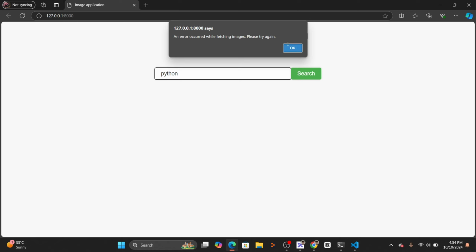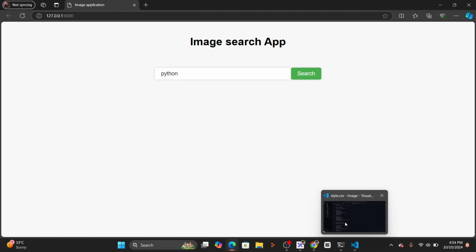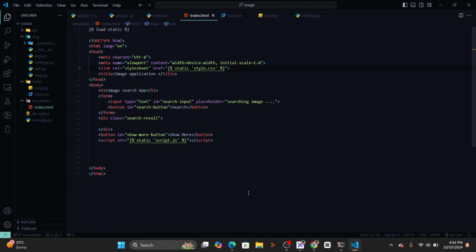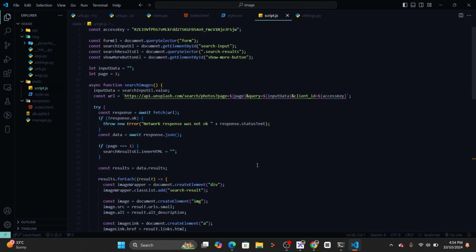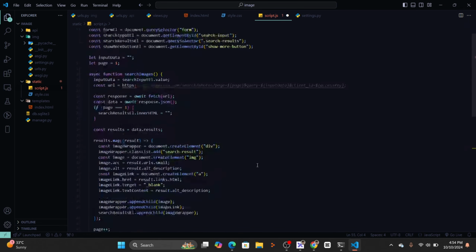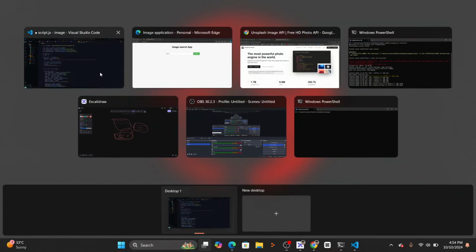An error, please try again. Search: an error occurred while fetching the image, please try again. What will it say? Let me check how this happened. Okay, I think we are good to go.